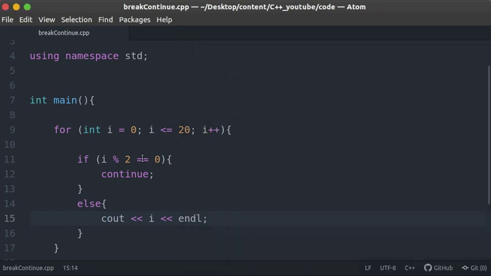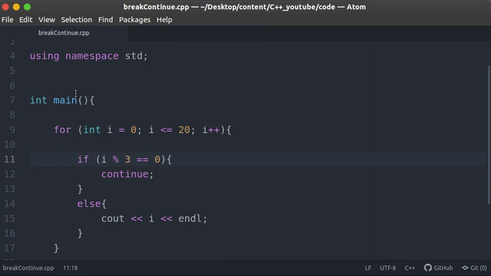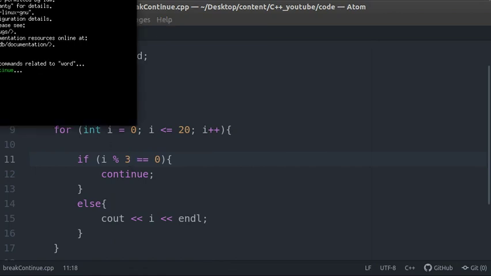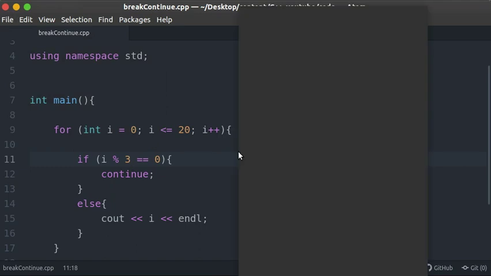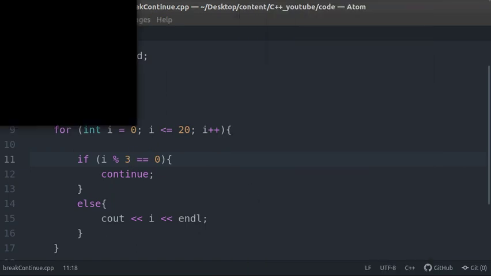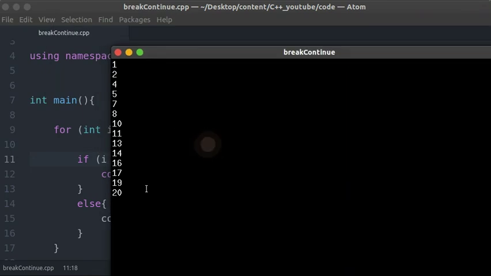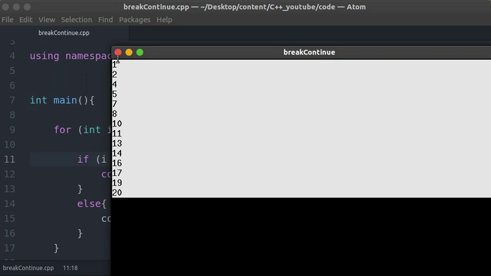So let's try to print out all numbers that are not divisible by 3. We just run this and then we can see what we get. I hit the wrong button, so I'll just compile and run. So you can see here we have all the numbers that are not divisible by 3, and all of them are here. So you can see that's how continue works.